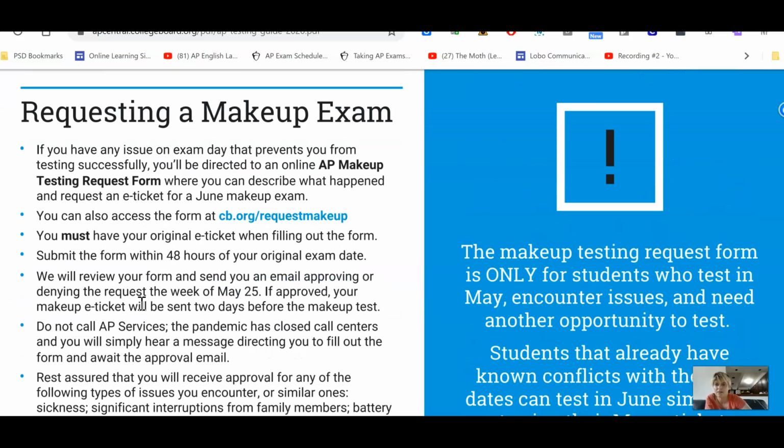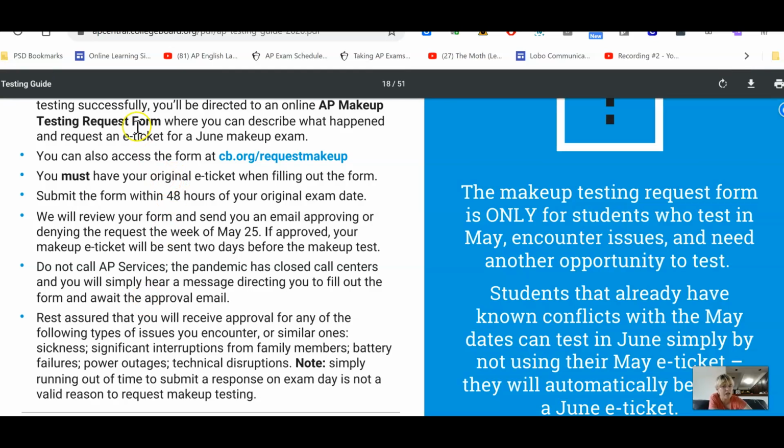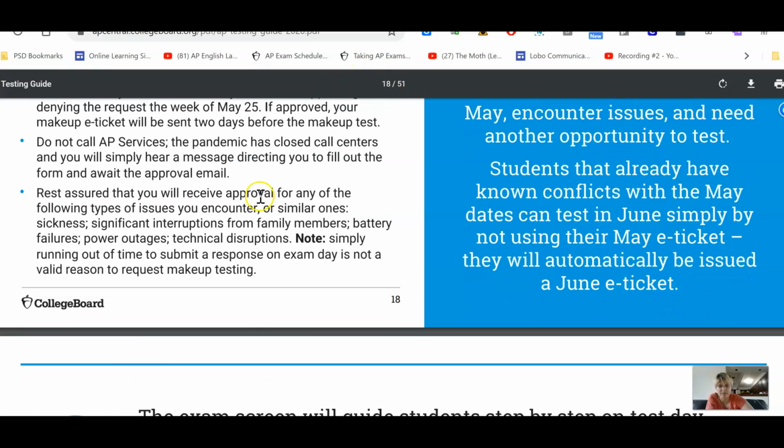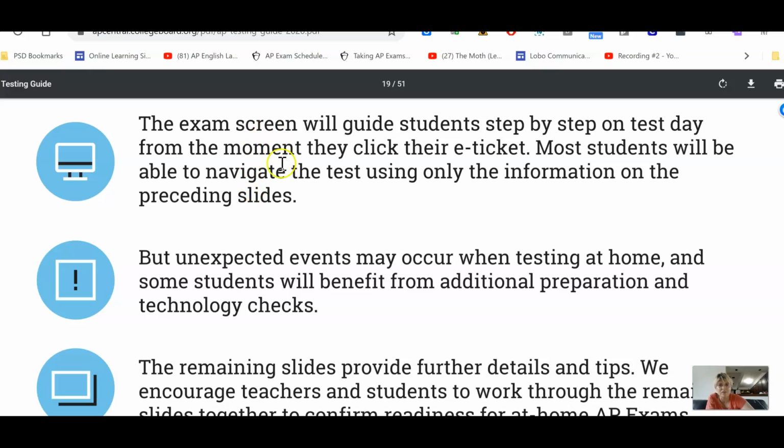Let's see here. There's also stuff if you guys need to do a makeup exam. So come back and check out this link on page 18. They have information on requesting makeup exams if you need to do that. Okay, good.